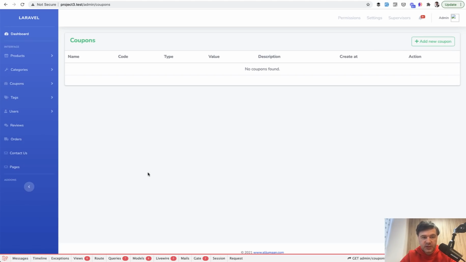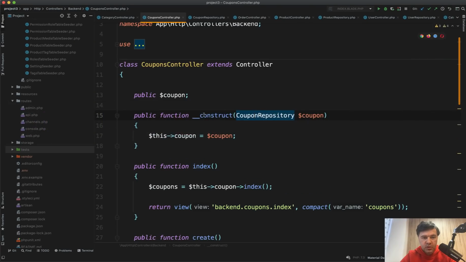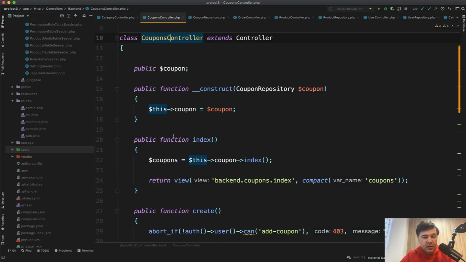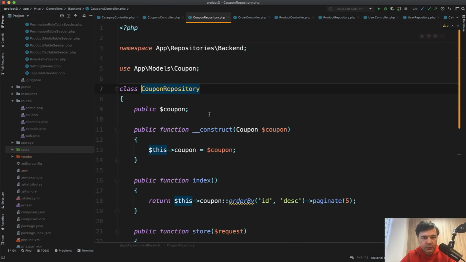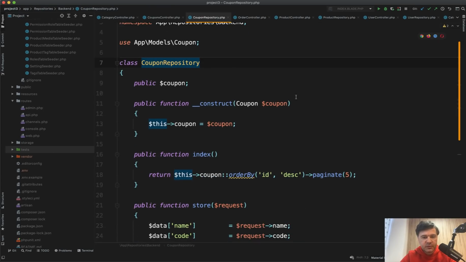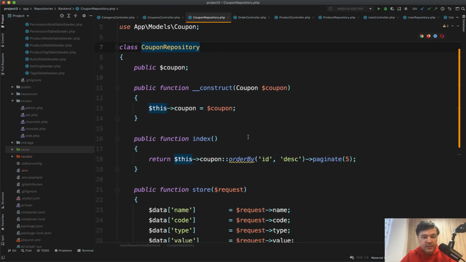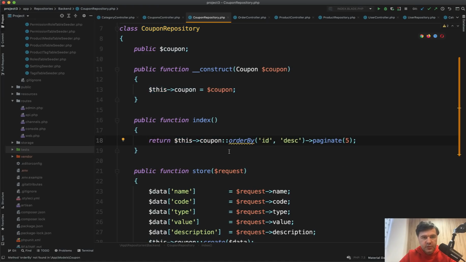So in coupons table, in the coupon controller, we have something like this. And here we see repository pattern being used. So instead of doing Coupon::all from the database, we have coupon repository that does all the job for us. Inside of that coupon repository, in the constructor, there is a coupon model being passed. And here's what happens. So to get the list of the coupons, probably the correct syntax, by the way, is this, I think, because it's not a static method.